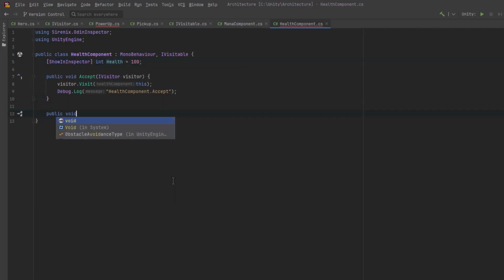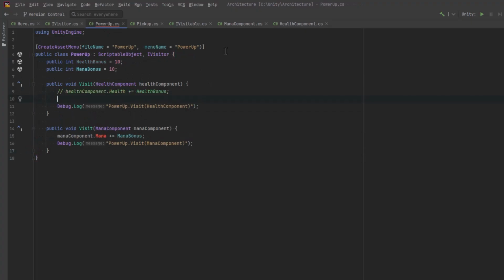Now our visitor can't touch these public properties. We'll have to go over to our visitor power up there and fix that. So instead of changing these public properties, instead we're just going to call these public methods. That's really all there is to the intrusive visitor.